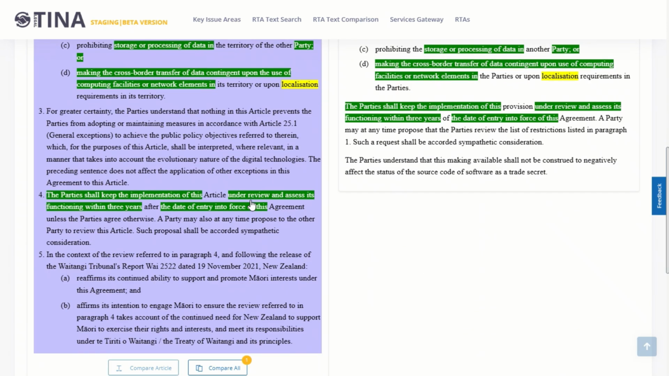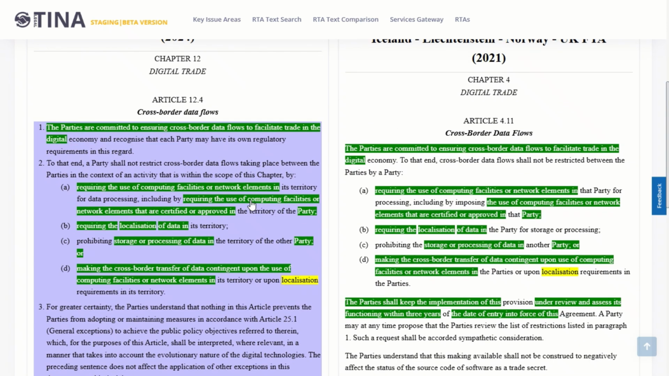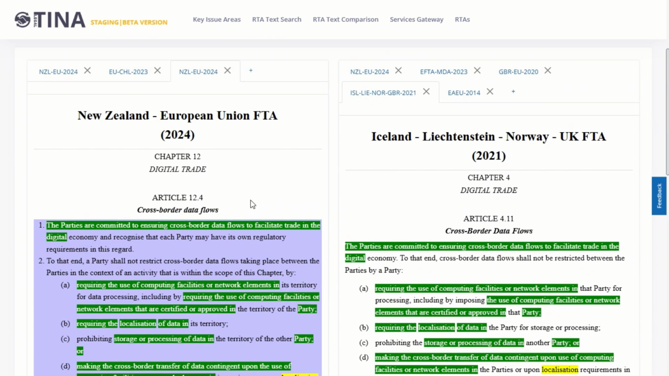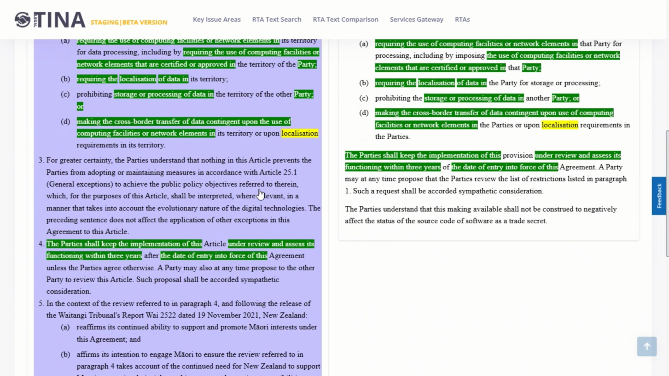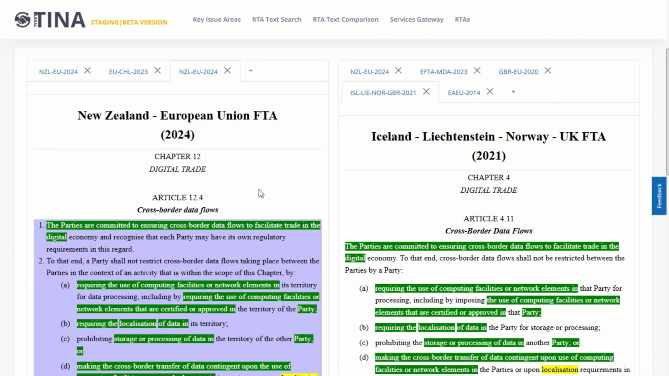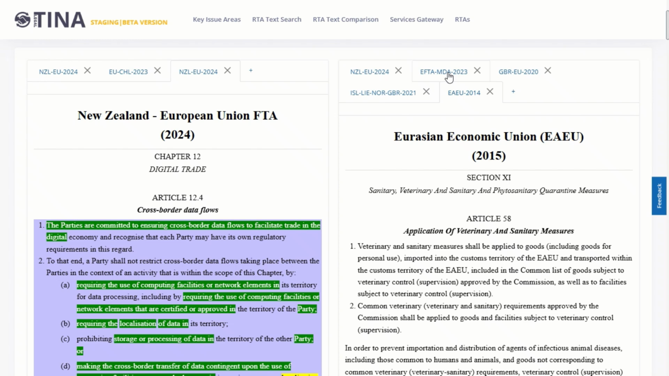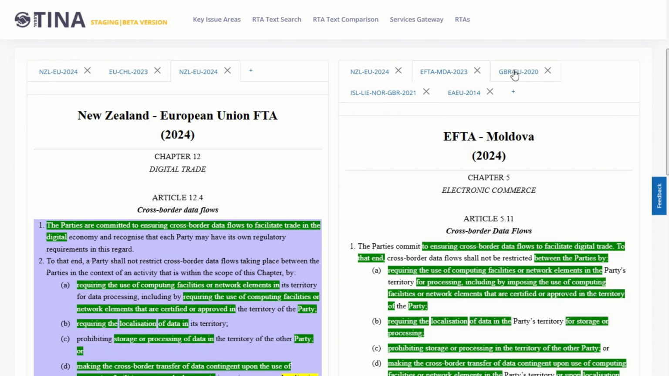Now, I should mention that this feature is still being actively developed. We will be adding features to look at previous and subsequent articles, as well as search through the entirety of the text and agreements. So watch this space, but I think at this stage, this is already very useful because you're able to compare text side by side.